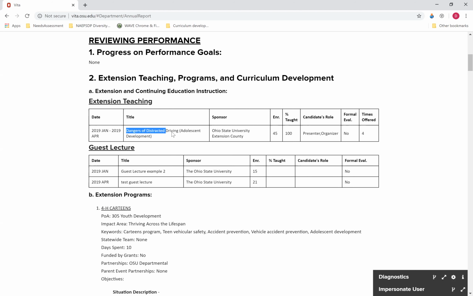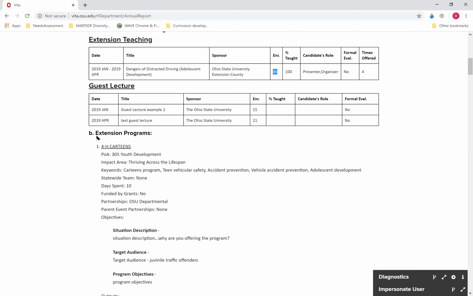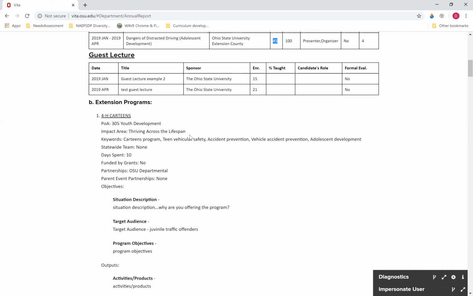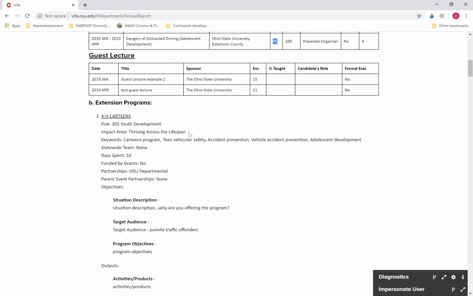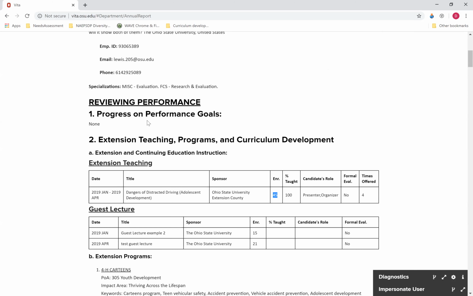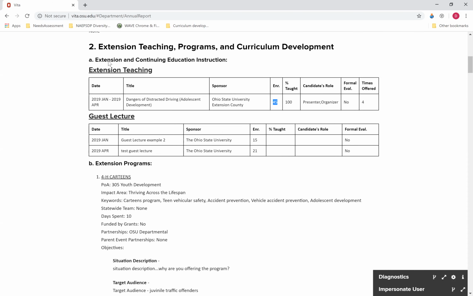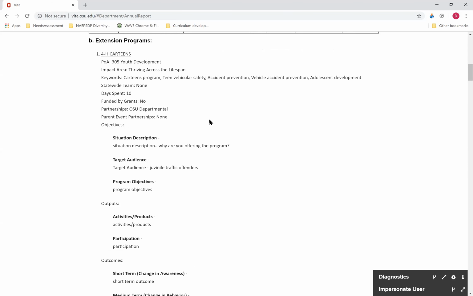So we have that dangers of distracted driving, and what the system has done, it has counted how many copies and the parent, so it says 4 times offered, and then it has summed all of my direct contacts under the enrollment. Okay, and then under section 2B, this is what we were discussing today. So my goals would be up here if I had any for 2019, which apparently I didn't have any listed. And then down here is my list of programs.